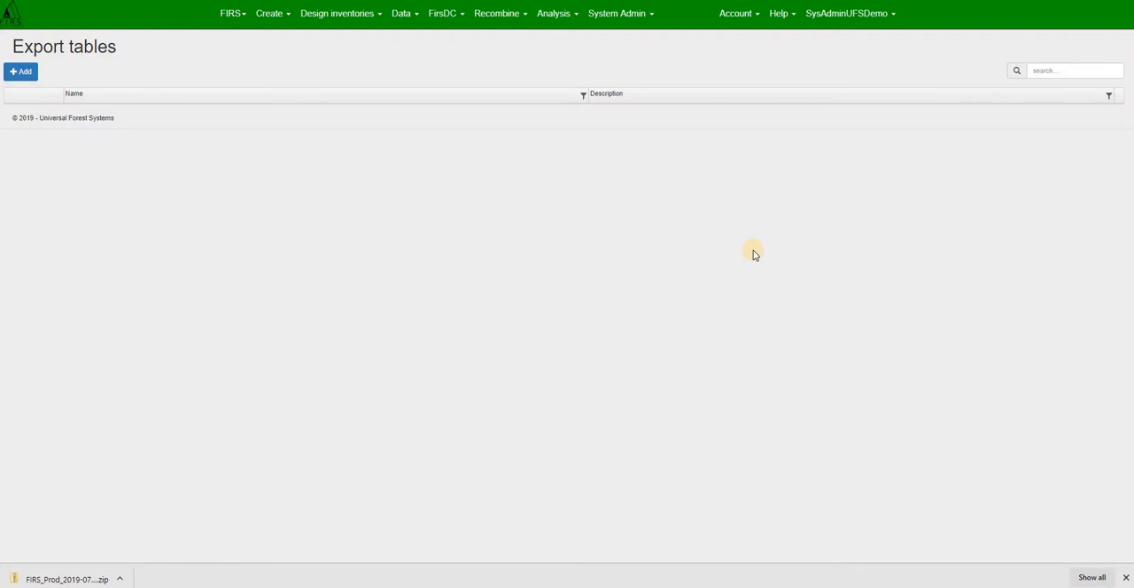In this demo I'm going to show you how to create an export set. An export set can be used to standardize the way you export your data, so you can use it in other systems or for analysis, and you'll get the same format of data every time.